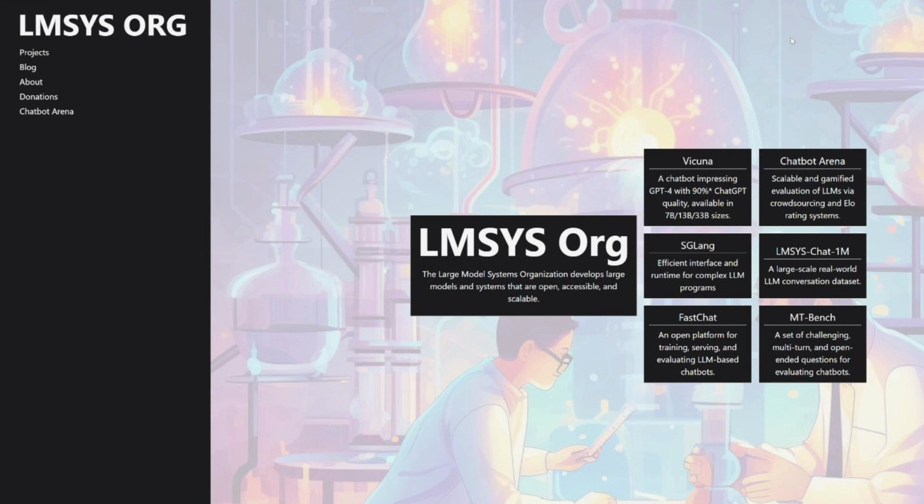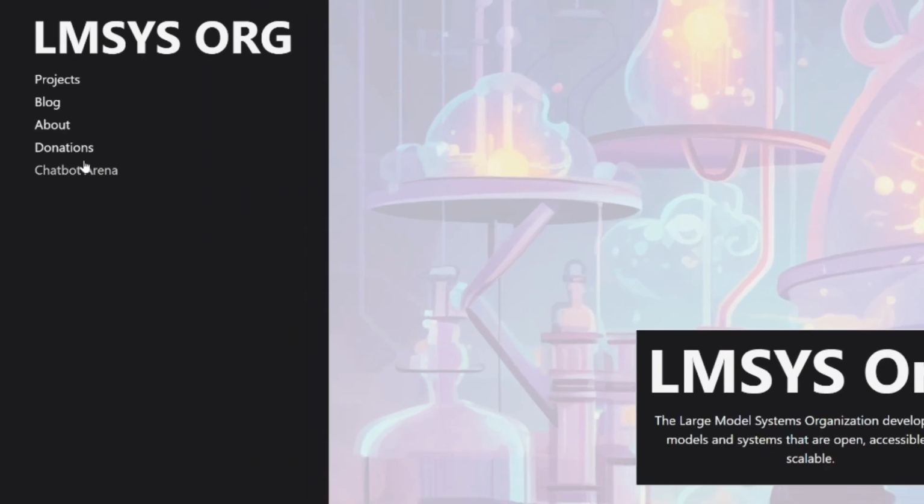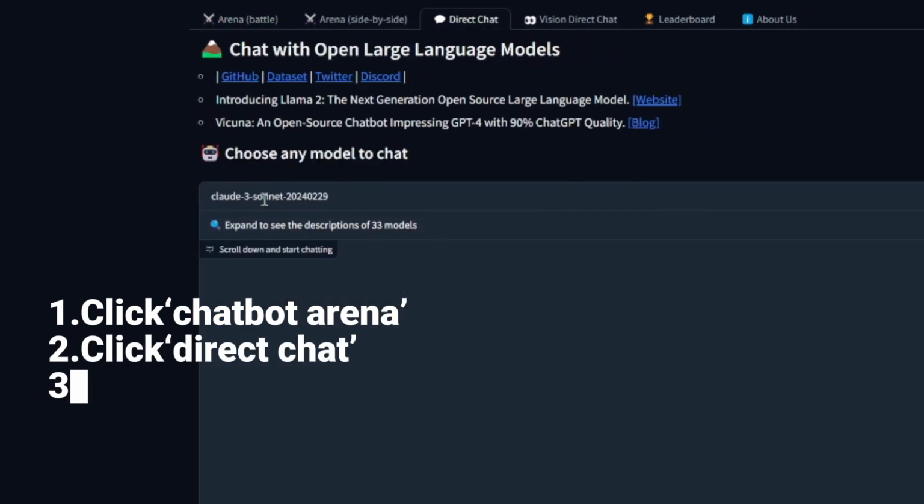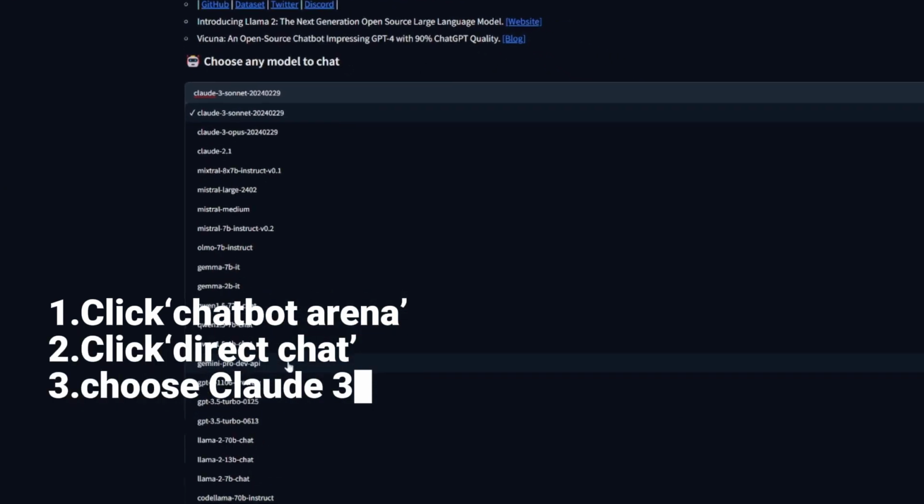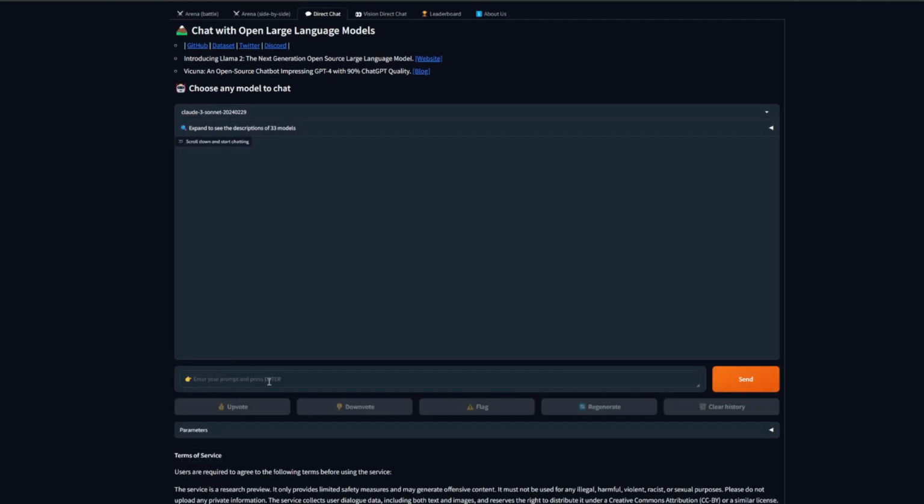If you can't access the official website, you can resort to lmsys.org, another well-integrated platform for big models. Open the homepage of lmsys.org, click on Chatbot Arena, then click on Direct Chat. Here choose to use the model of Claude 3. Then you can start to talk with Claude 3. This is very convenient for AI beginners.